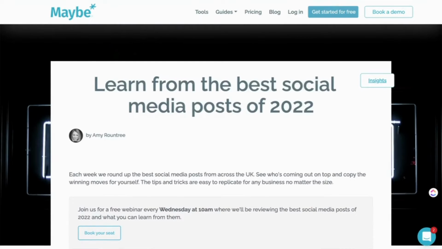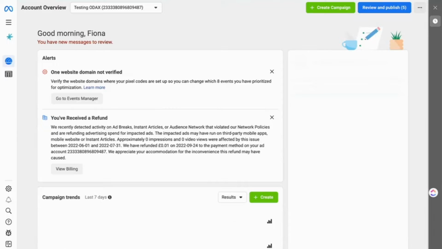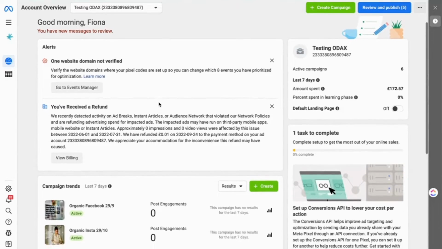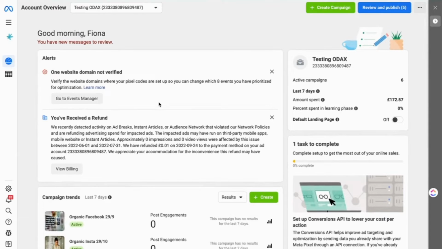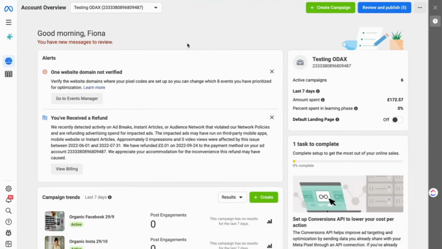So I'm going to jump into my Ads Manager here, and make sure you're on your business.facebook.com URL to ensure that you're in Business Manager. The interface is being adapted right now, so don't be concerned if you see a slightly different screen when you come into your Business Manager. Just go to the burger and find your Ads Manager within your shortcuts or in your list and click in to get started. So we are on the ODAX view.